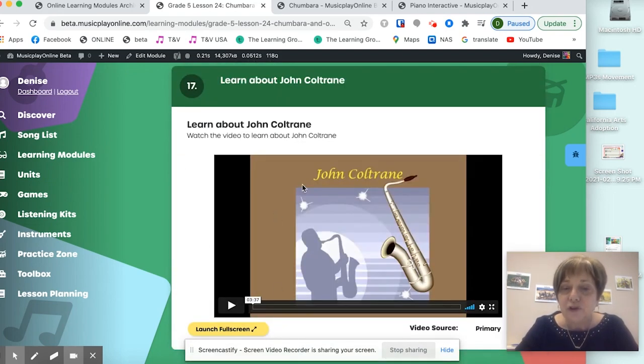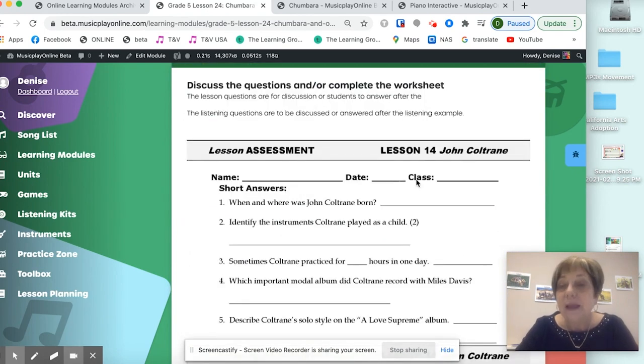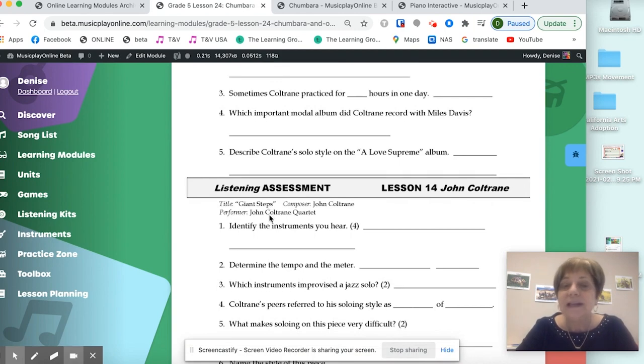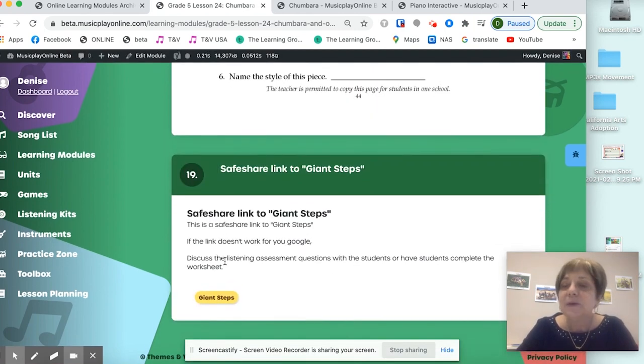And then we learn about John Coltrane. And we do have the right worksheet in here. And the listening assessment for John Coltrane is Giant Steps. And here's a link to the song Giant Steps. There is a storybook called Giant Steps that would be a really good tie-in with this as well. So look for that. So that is the grade 5 and middle school lesson 24 for March week 1.